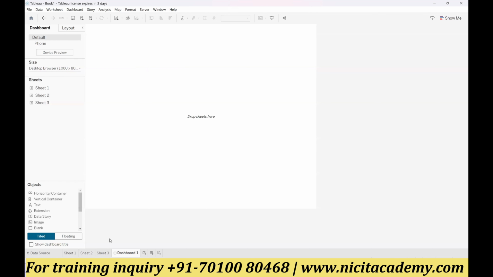So whatever sheets we created, 1, 2, 3, all the sheets will be available here, right? So you can drag and drop the sheets here. You can create one view here. So that is nothing but a dashboard. Dashboard we will create. It's a final option. We will see this dashboard maybe in the third week or fourth week.